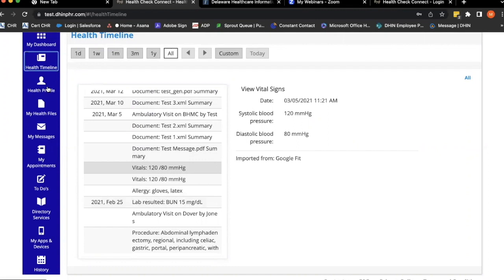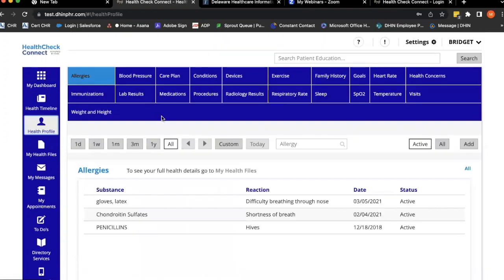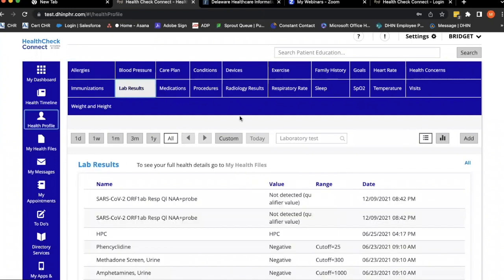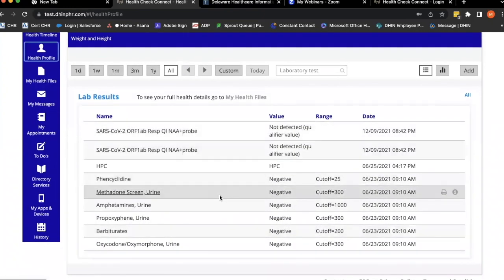Beneath the health timeline, we have the health profile. This is where you can see a lot of the health data that's going to be in the patient's chart. A lot of the widgets that we saw on that dashboard page, it pulls from this page here. Again, the dashboard was only showing the latest three items. This is where you can go to see a more broad history for each category. So you can choose which category you'd like to view. If we go to lab results, you can see all the labs that the patients had.